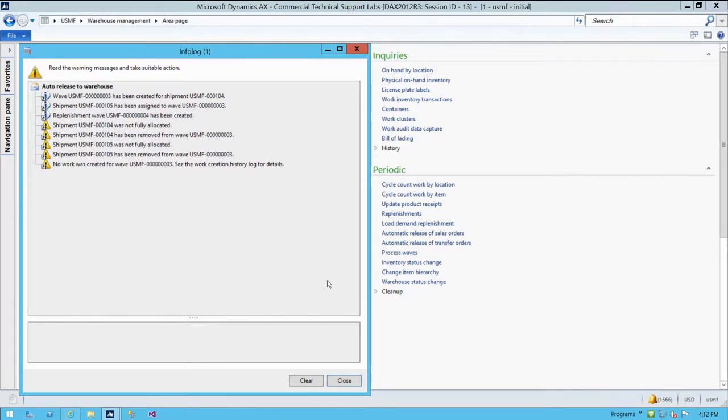when I look at this, what's happened here is it's gone out and it said, okay, we can reserve this inventory, but we cannot fully allocate these shipments. Now, one thing to make note of, no work was created for this shipment, okay, but we did create some work for these shipments, and we removed them from the wave.